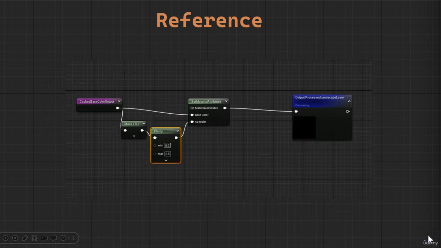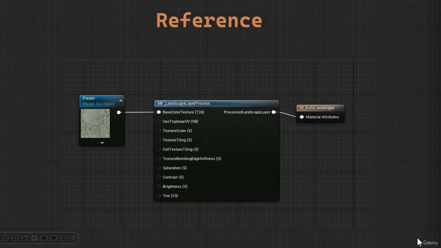And for the final output of our landscape layer process, we'll need to use a set material attribute node for us to fill in data to base color and specular. And this is what my landscape material is currently looking like. Feel free to use this as a reference if you need.